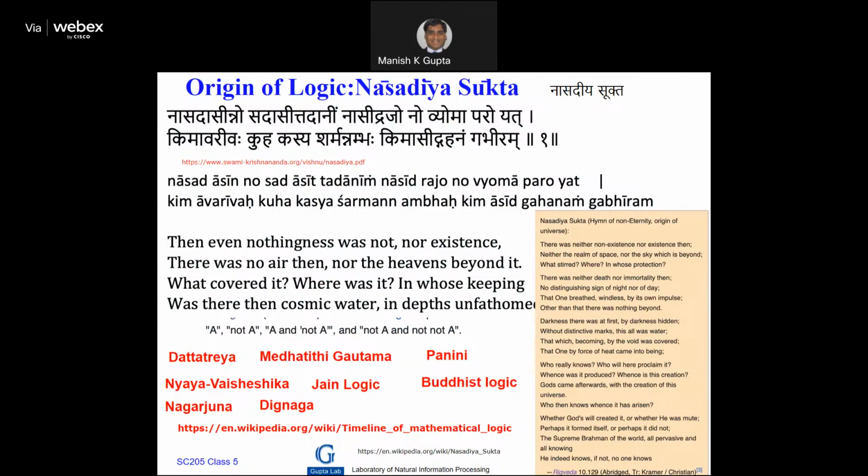And here, the first time they have used these kinds of things: A, not A, A and not A, and not A, all kinds of compositions. So what does that mean? This is something, the first time in human history, they have used these kinds of logical thinking. I mean, this is from Rigved, and after that there were so many people who have worked.